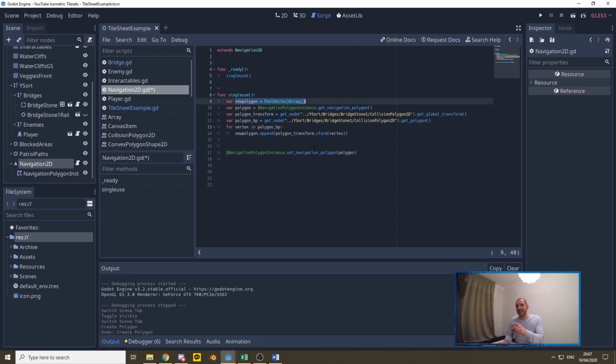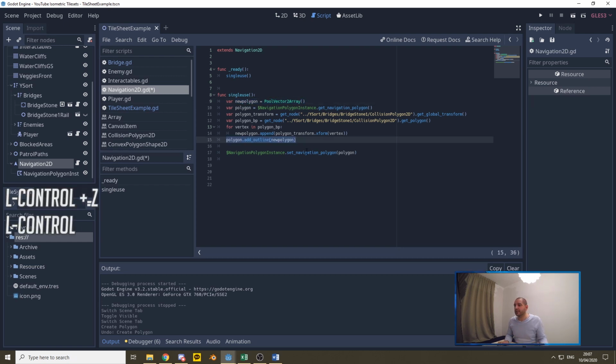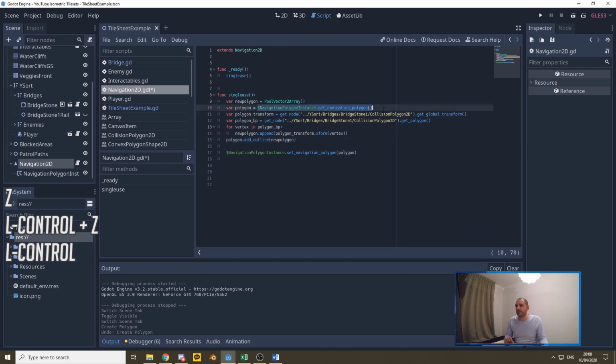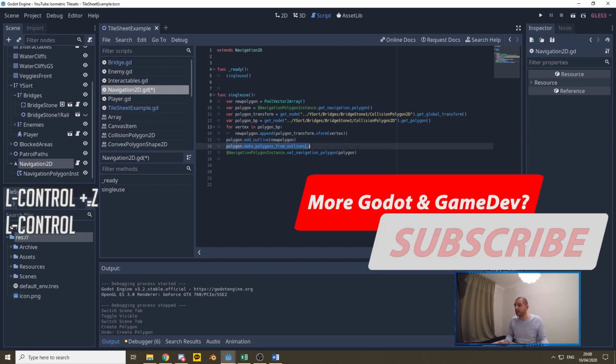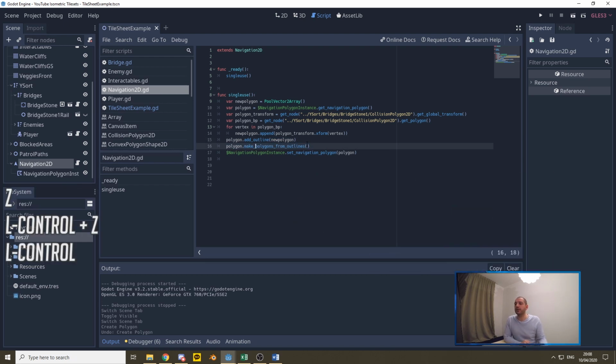So to actually add that cutout to the navigation polygon instance, we approach the polygon. So that is the polygon that we have stored through this function. We add the outline, so it's going to be the outline of the cutout, and we push the new polygon, the cutout we just created with the transforming stuff. Now once we've done that, we need to do one more thing before this becomes real, and that is we have to make polygons from outlines. That's basically a function which then says, okay, go do your thing with all these outlines, with all this data that we just gave you.